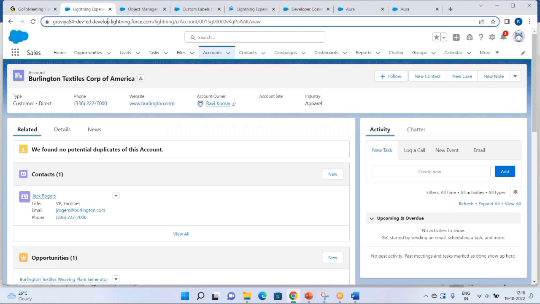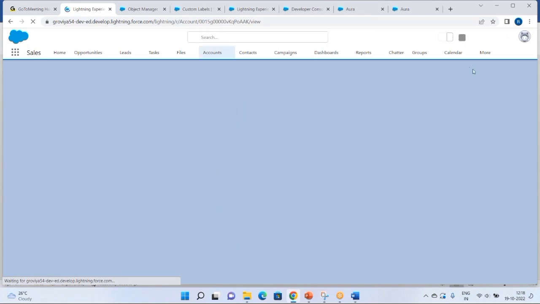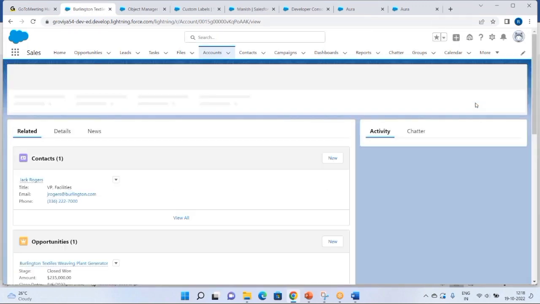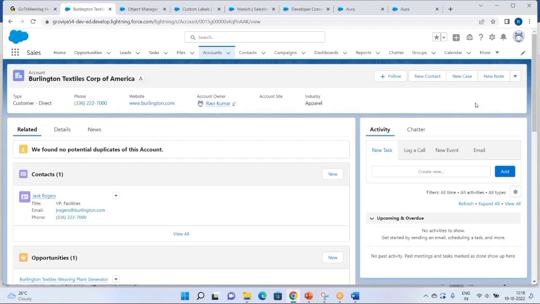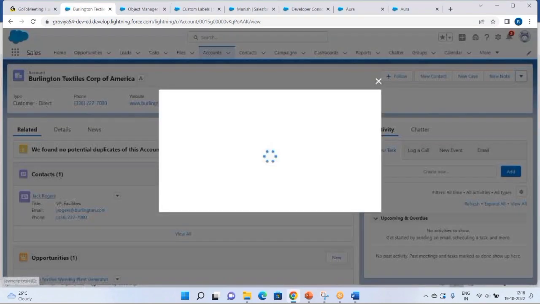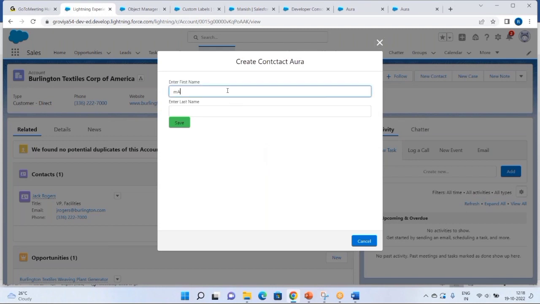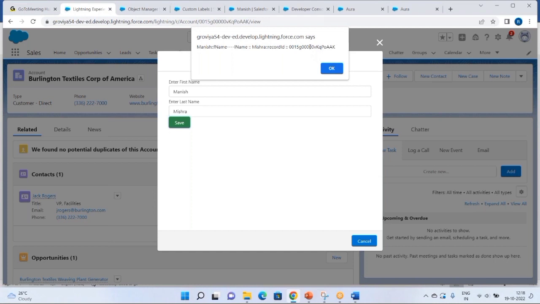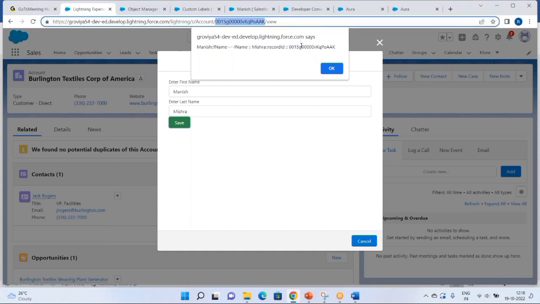Go back to the account, same account, and refresh it, because if you don't refresh, the changes won't be there. So refresh it, it's mandatory. Click on the button, type the name. Okay. When I click on this button, I should get first name, last name, and the record ID or account ID. If you match it with this URL, that's the same ID which we are getting.